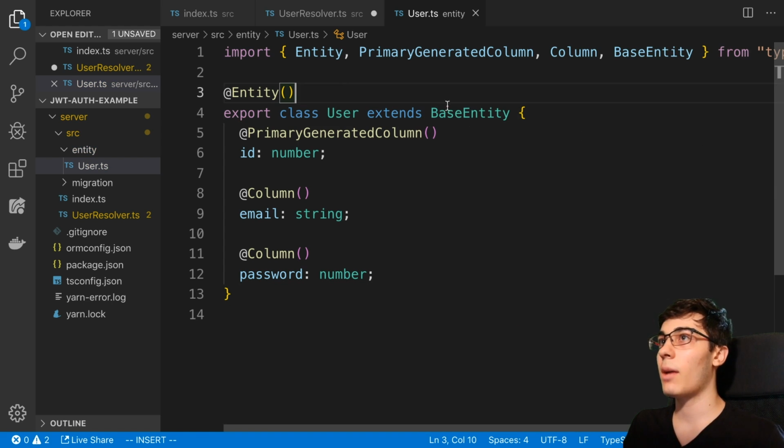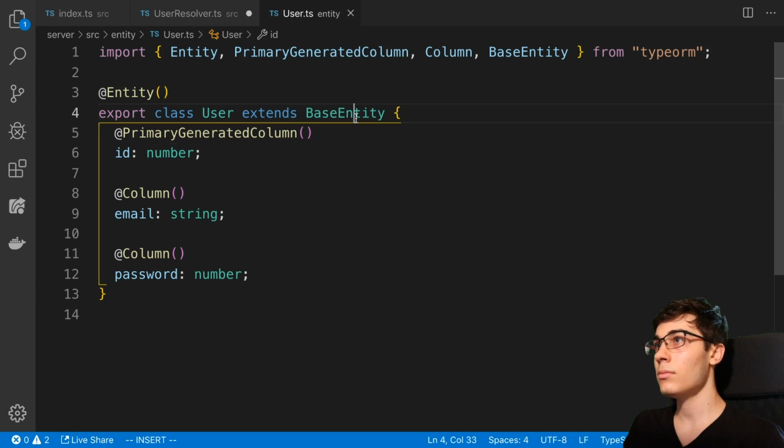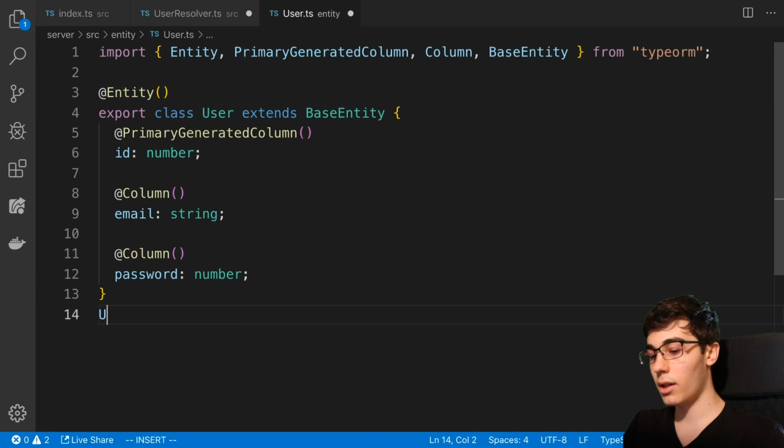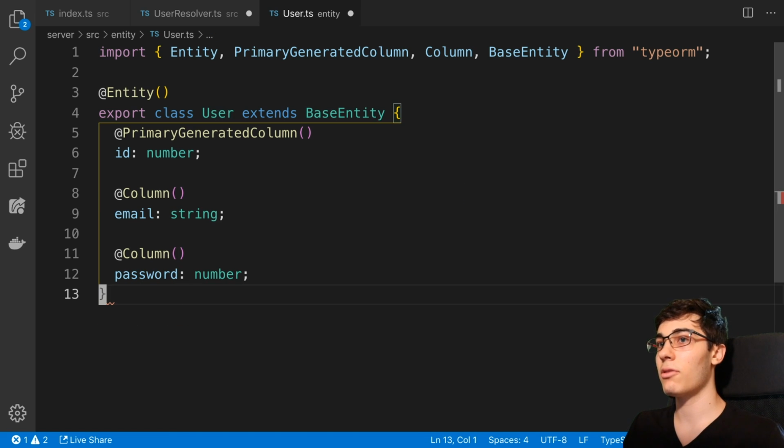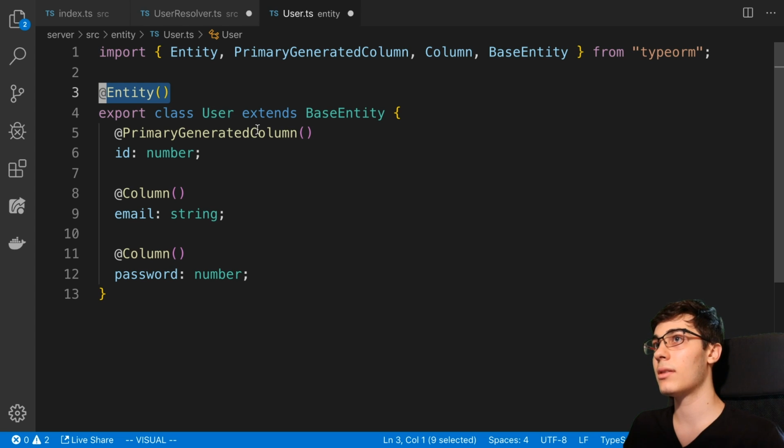This is just a TypeORM thing that'll allow us to say user.save and allow us to do commands like that. It's a little bit easier. It's called the active record pattern. So we're going to be using that. And you'll notice all this is coming from TypeORM over here, and you annotate this class with Entity to say that this is a database table and that these are the columns.